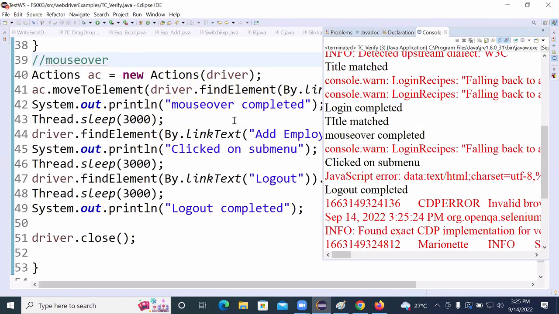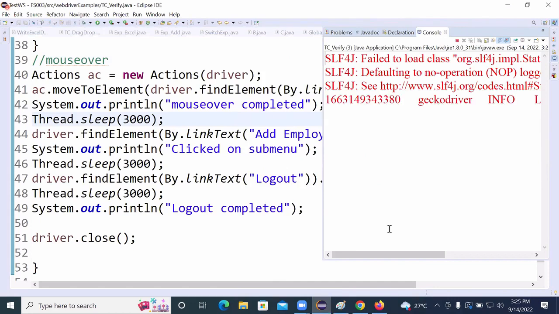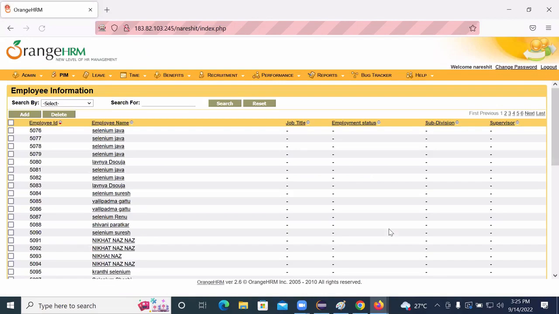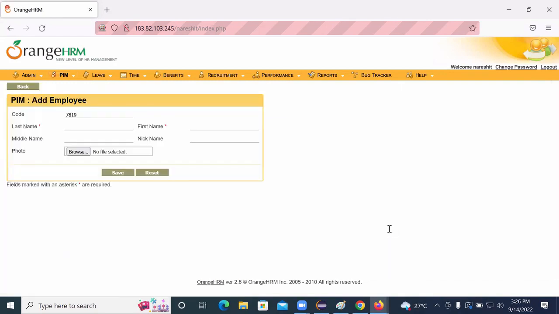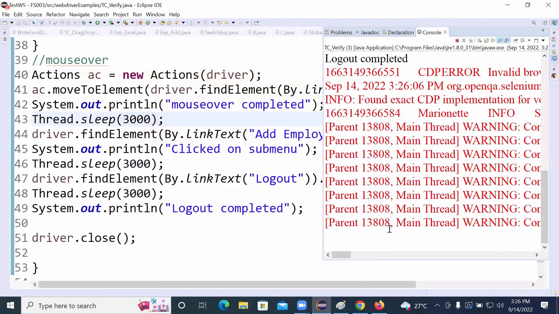If you want, let me run the program once again. I'm executing the program. So we need to begin executing that particular program, so that it will launch the browser, enter the URL, do the login, take the mouse over, click on the sub menu, log out and close the application. So this is how we need to take care of working with mouse over.